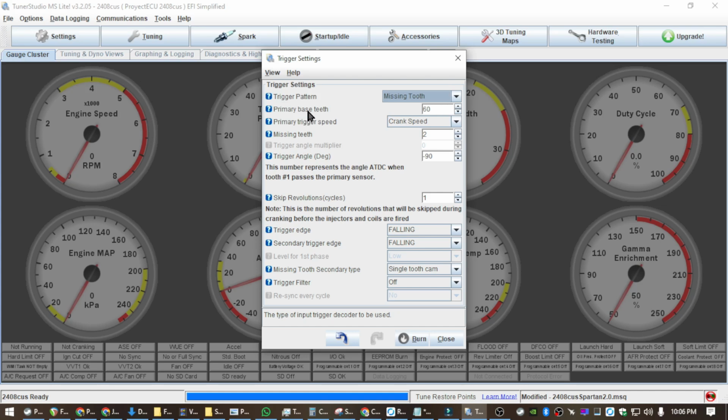The first parameter means the total teeth of the pattern, taking into account the missing teeth. All right. So as you can see here, we have a 60 minus 2. This only has 58 physical teeth, and here we have the speed.